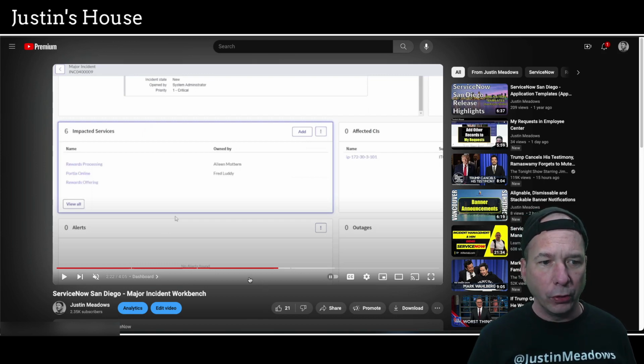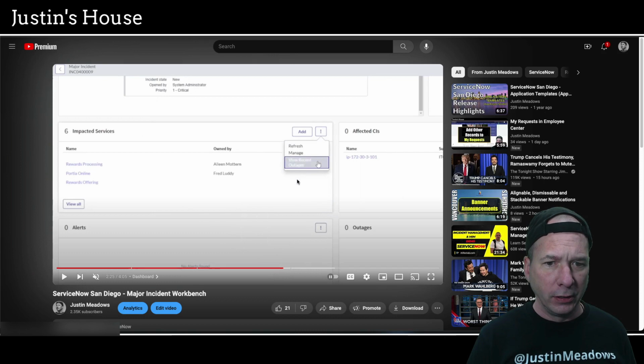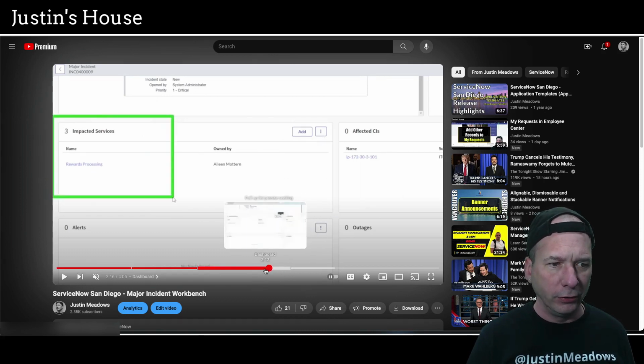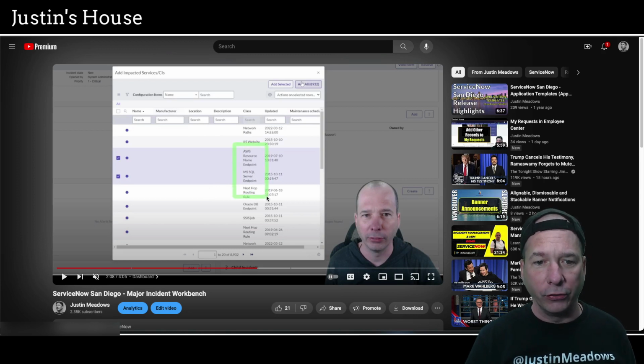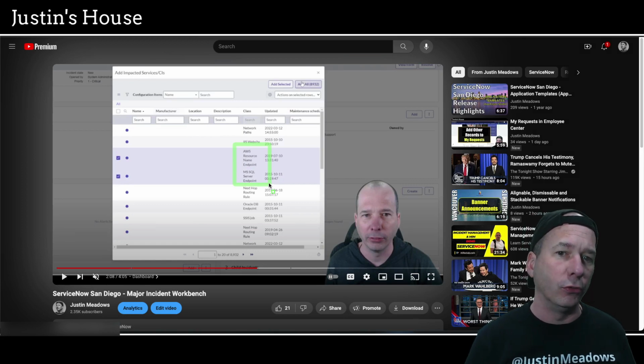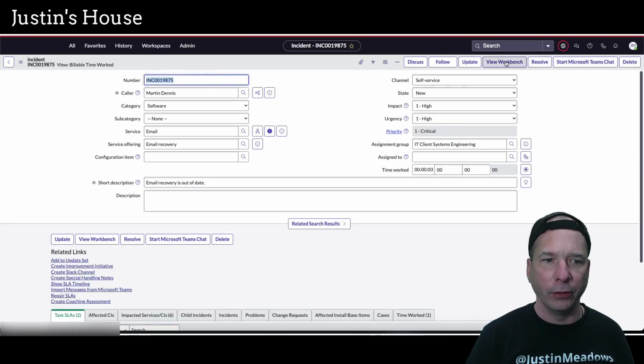I bet you what happened is there's a relationship between services, and not knowing what I did back then, I didn't click the view all button, so I can't actually see. Let's see if I can look in the screenshot of what I added there. Okay, so I added AWS resource name endpoint and MS SQL server endpoint. Okay, so this is interesting. I was adding endpoints or configuration items as impacted services, so I bet these rolled up to something else and added more. All right, we'll go back to the workbench.